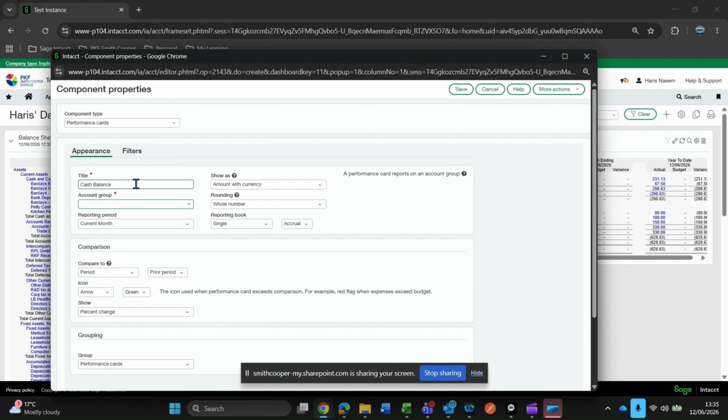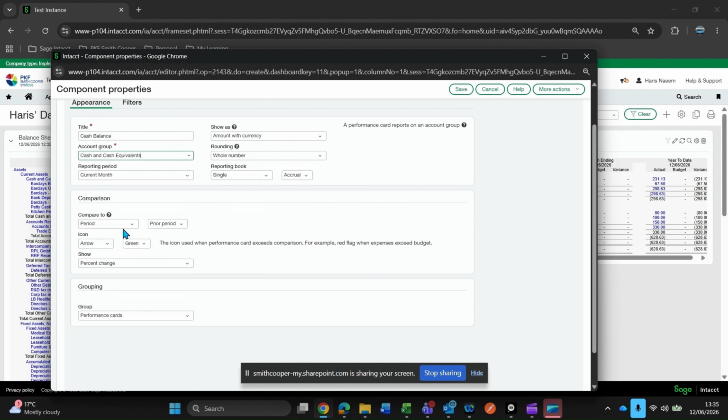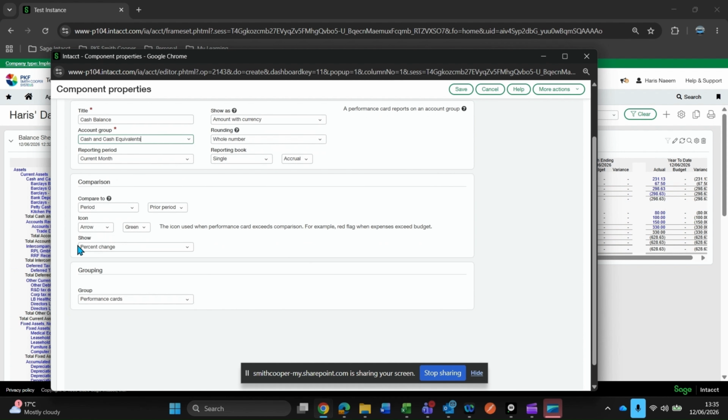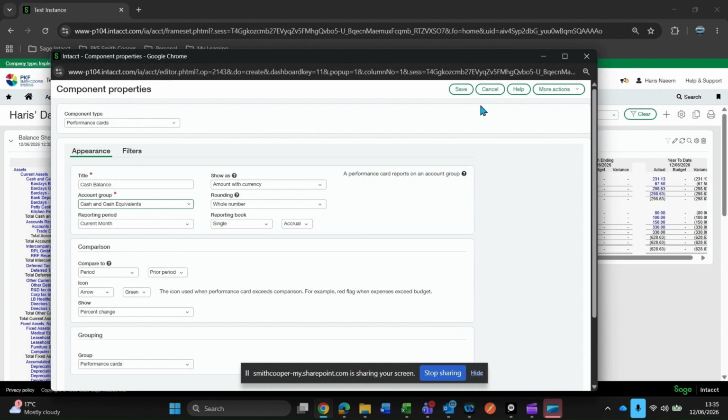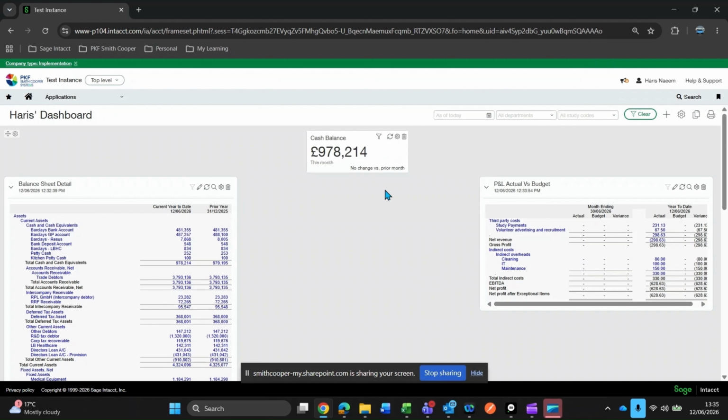And from my account groups, which are what comprise my reports from, I'm going to choose cash and cash equivalents. I want to see the reporting period as of current month, and I do want to see the amount as an amount with a currency, rounded up in a whole number, and I want to be able to compare to my prior period, as well as showing the percentage change. Once I'm happy with that, I can go ahead and click save. My performance card will naturally sit in the dashboard header, and I'll see there my cash balance this month. Because again, it's a test environment, there is no change versus the prior month.